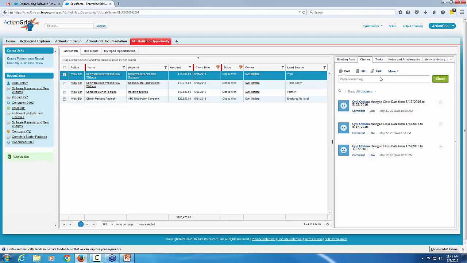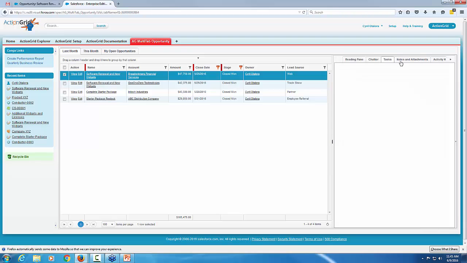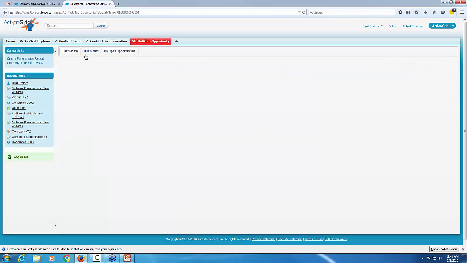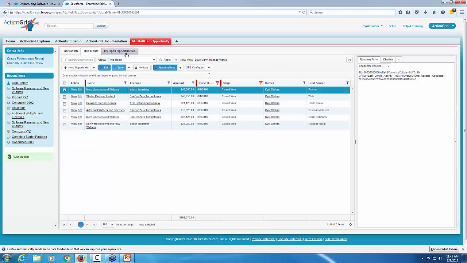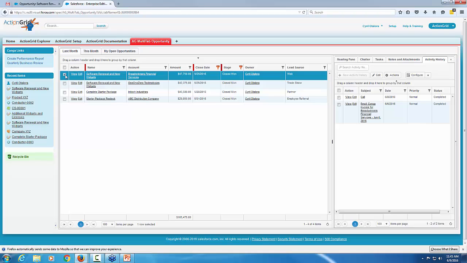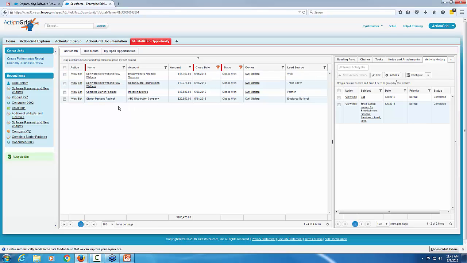Another thing I'd like to show you is on the right side, what we call the reading pane, where you can look at different related lists and basically anything that's on the opportunity object, such as Chatter, the tasks, the notes and attachments, the activity history, and so on. You probably notice that the view for each tab is different, and again, that is fully customizable depending on what you want to have on your page. But let's go back to the invoicing process and how you can use Action Grid to manage this process.